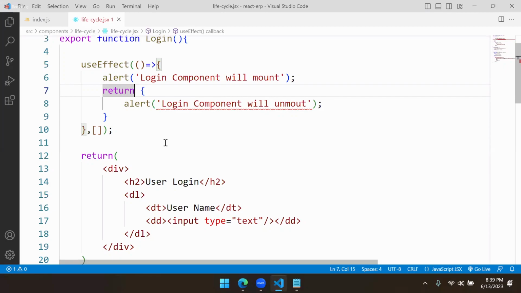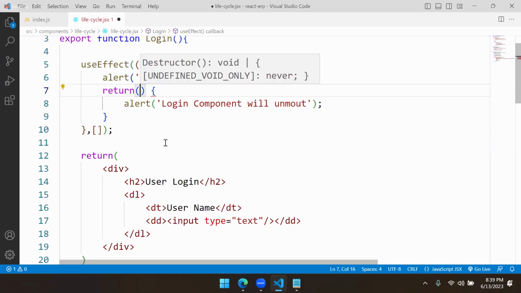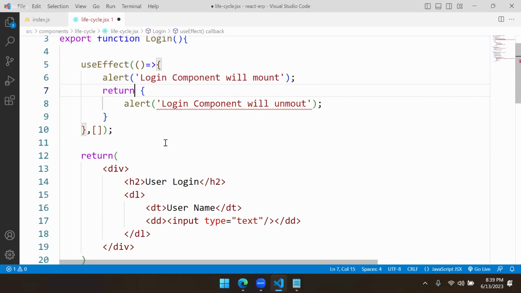Return is a jump statement. What does return indicate? Return indicates that the termination will happen here. That means it will stop the execution. Whenever you use the return keyword, whatever comes after the return keyword is not going to execute.